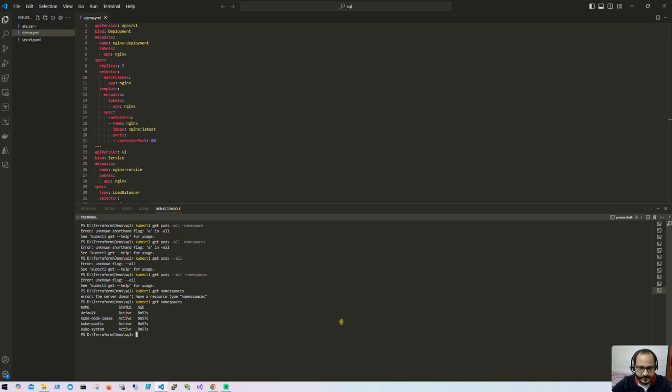Okay, so I was misspelling the namespace here. You can see we have one, two, three, four, five namespaces here: default, kube-node-lease, kube-public, and kube-system. Let me check the pods one more time.